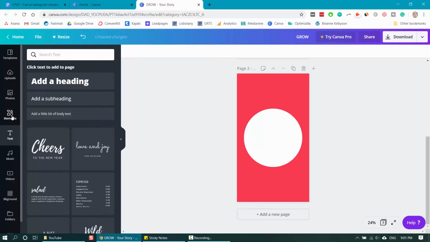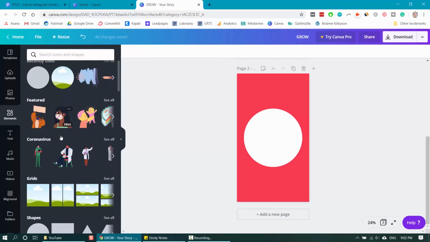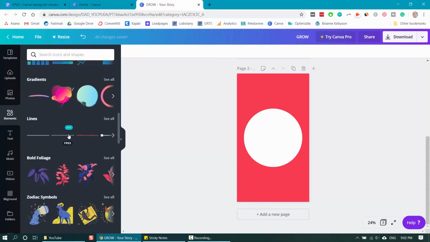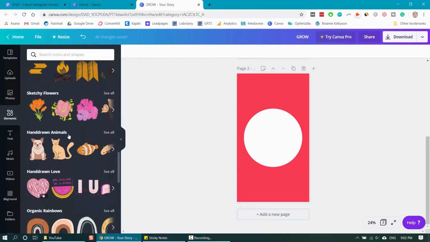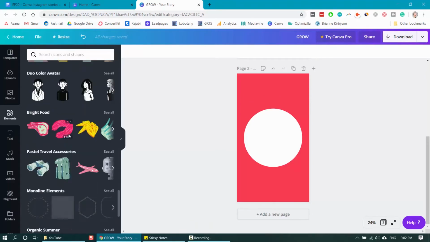And then you can head on over into elements. So Canva has a ton of design elements and images you can use. So you can scroll down and see what type of icons and artwork you want to use. A lot of it is free. There are some that are paid and usually cost about $1 per each one. So that's totally up to you.